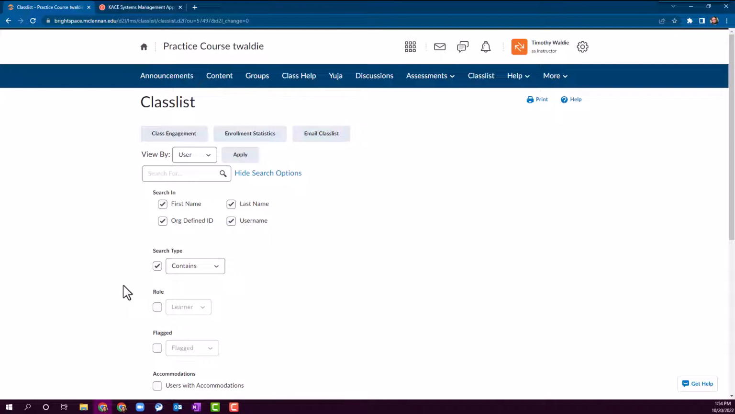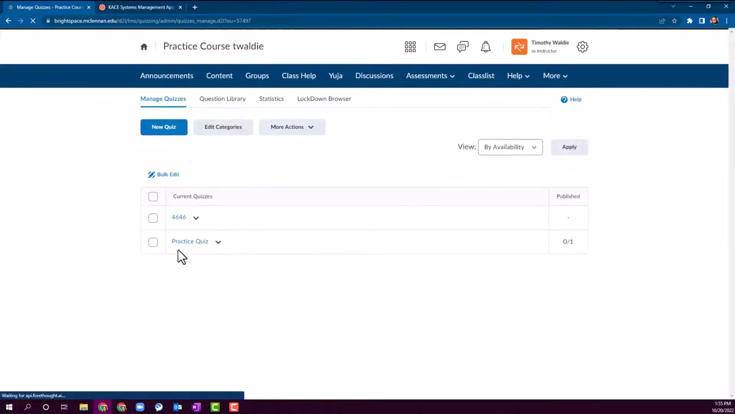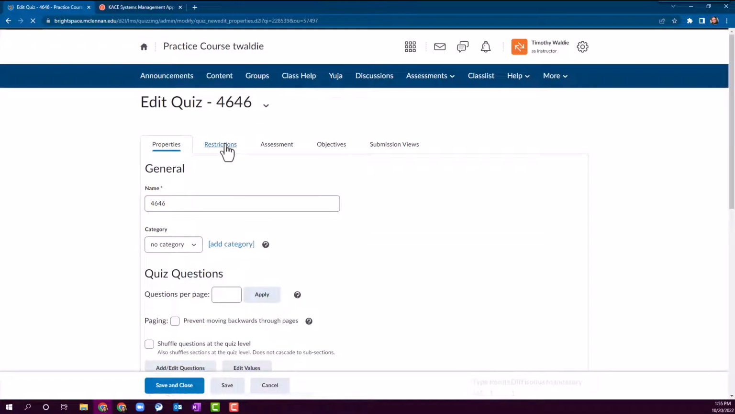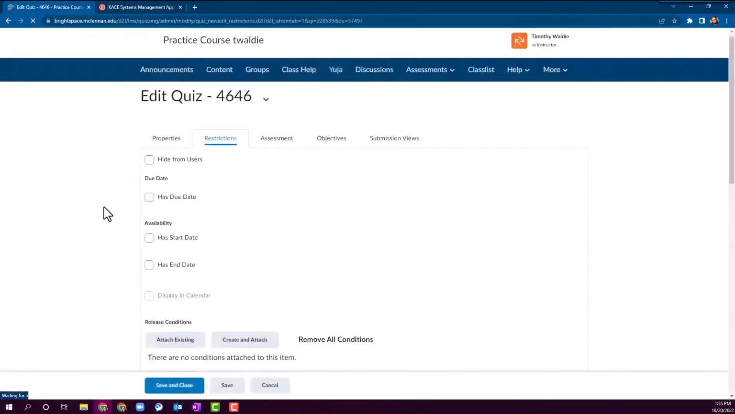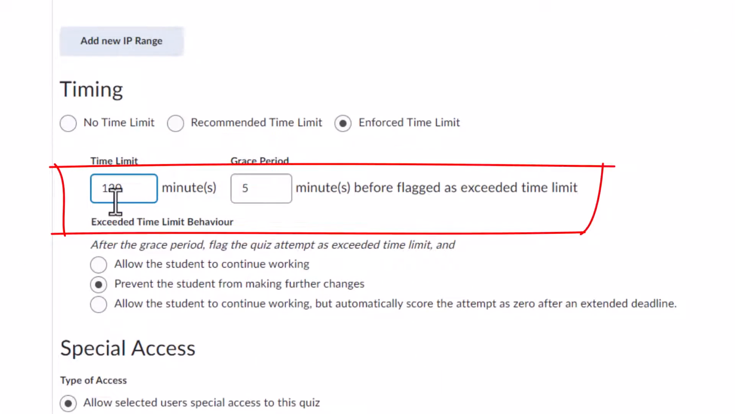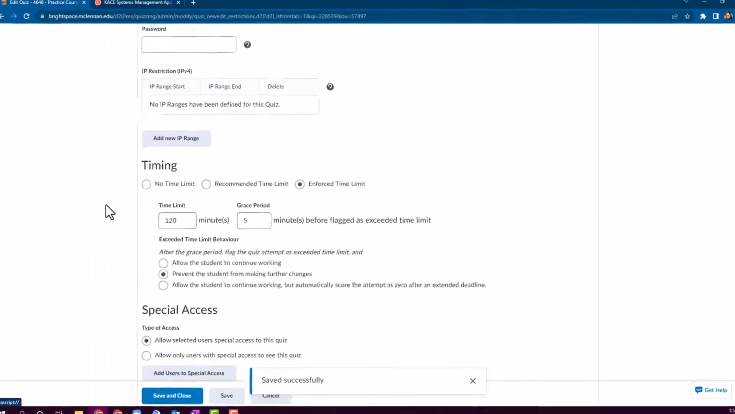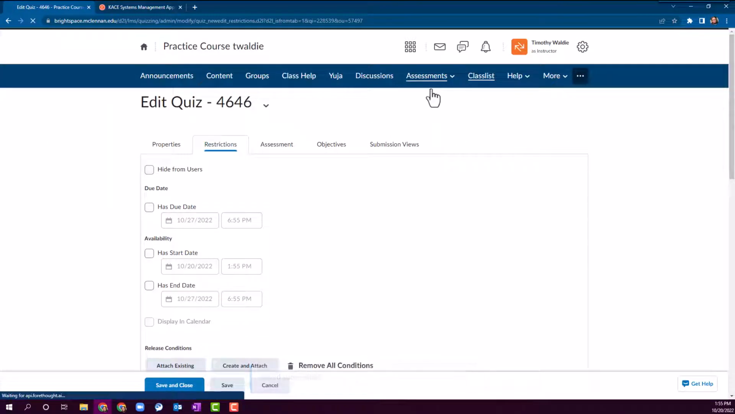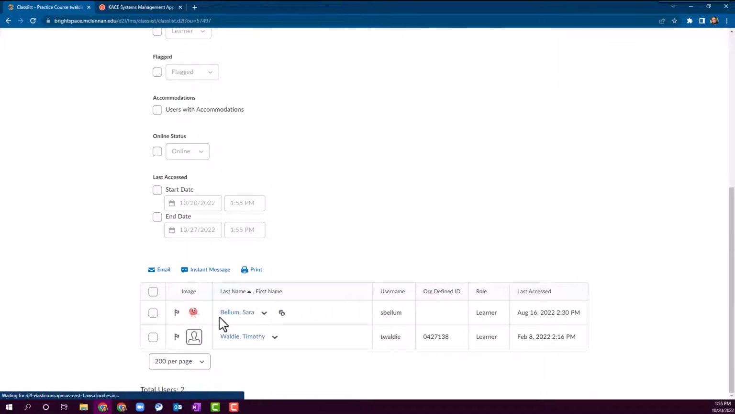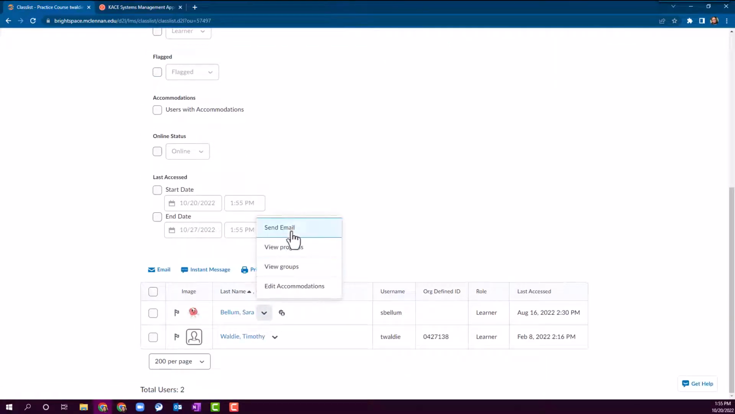Let's go take a look and see how that actually works. So let's go to a quiz. And under the quiz setup, under restrictions, you'll see that the standard amount of time for this quiz is 120 minutes. That's what I have set here. So if I go back to my class list, I'm going to impersonate this student just to show you. And this is just a demo student, it's not an actual student.